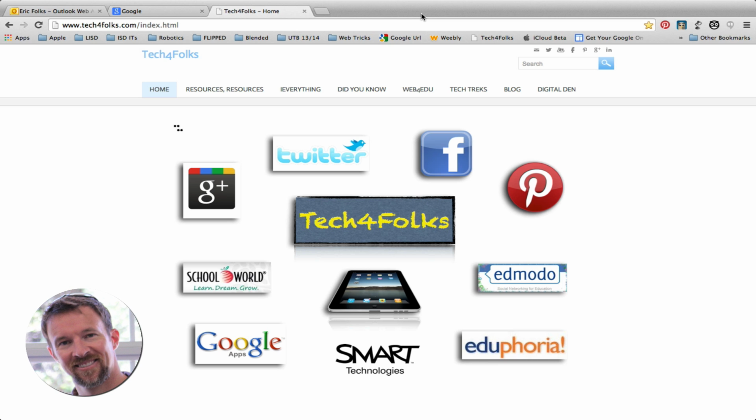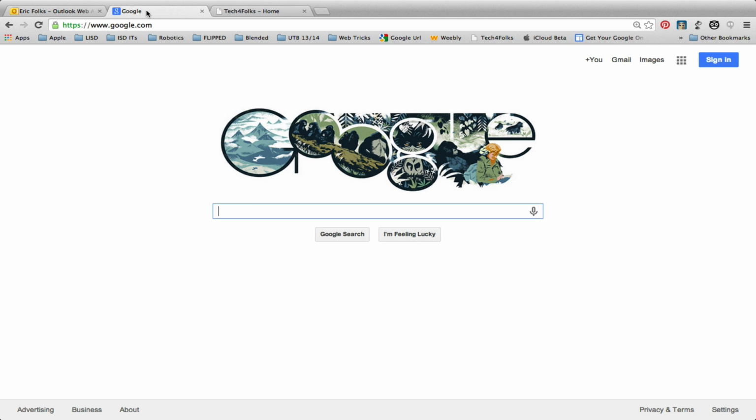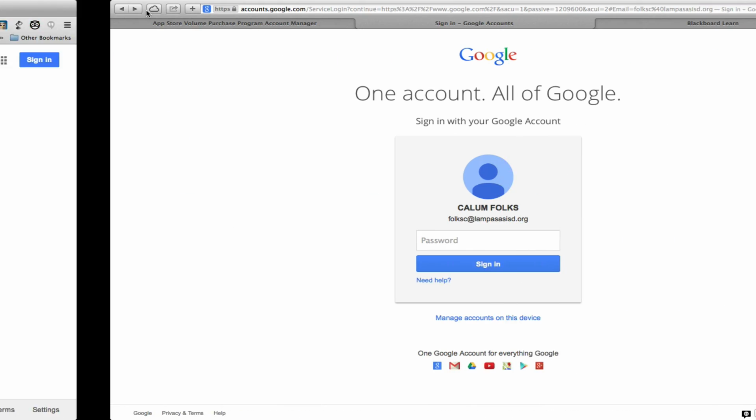Instructional Technology Coordinator for Lampasas ISD, and today we're going to talk about how you can maximize Google and all of its many forms and features to create shared folders and e-portfolios for teachers and students to get work back and forth. First thing we're going to do is sign into a Google account as a student.